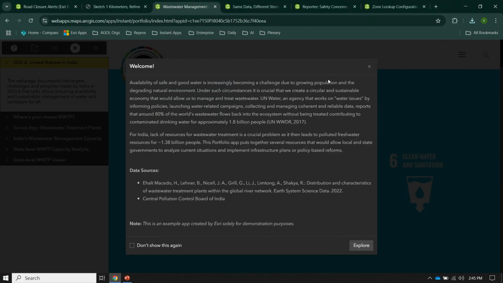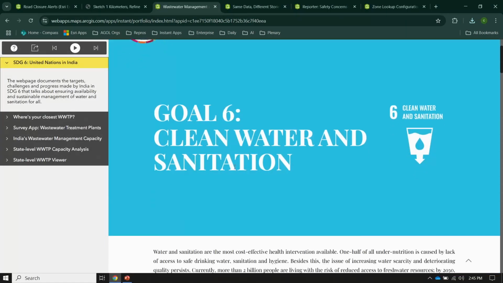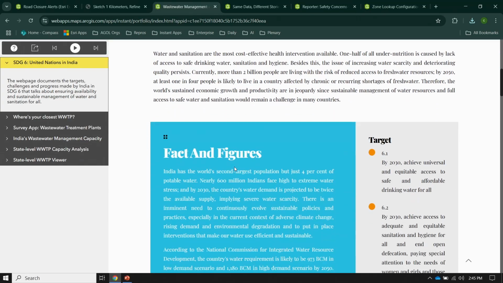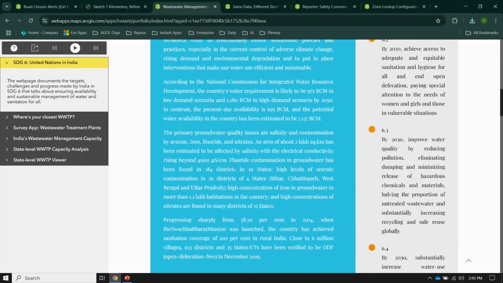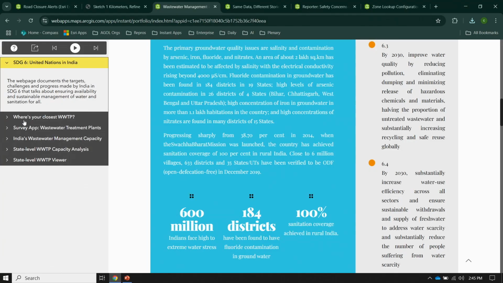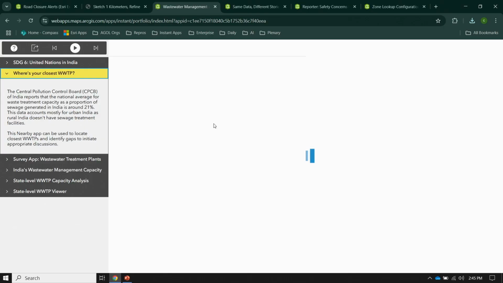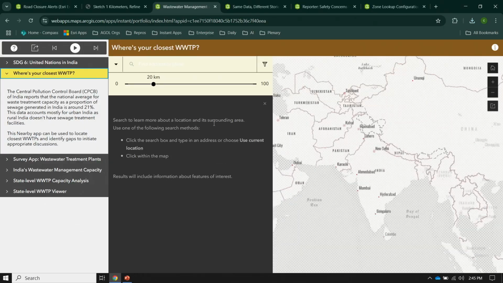Our other example for information-driven motives is portfolio. Portfolio is one of our templates where you can embed other information within. We start with an introduction window, which gives context to our web application. From here, we have a website embedded in one tab, which gives information. Then we see the tabs on the left, the accordion. And you can embed numerous content within a portfolio.